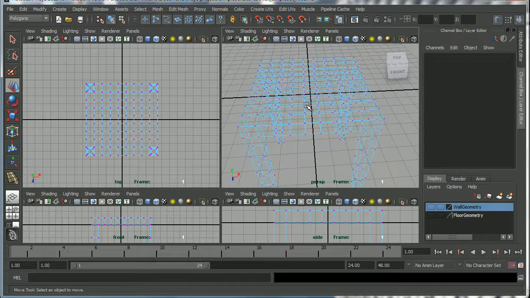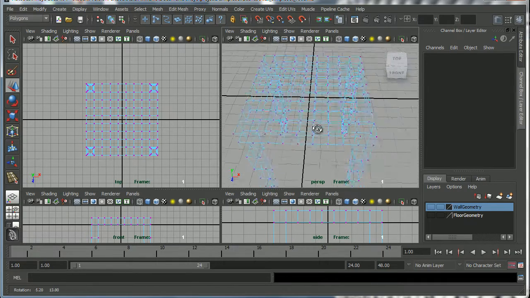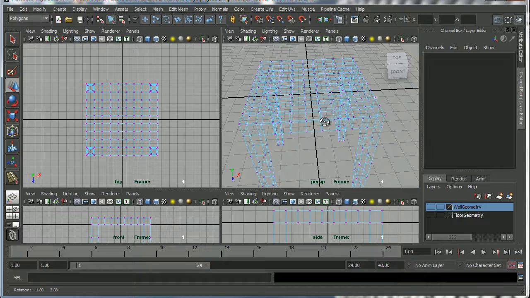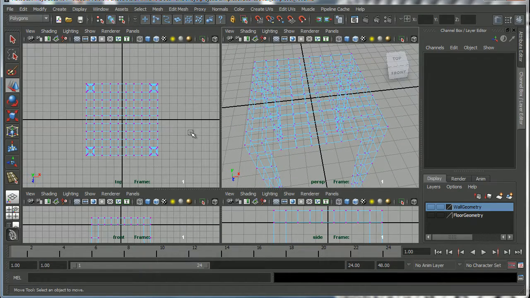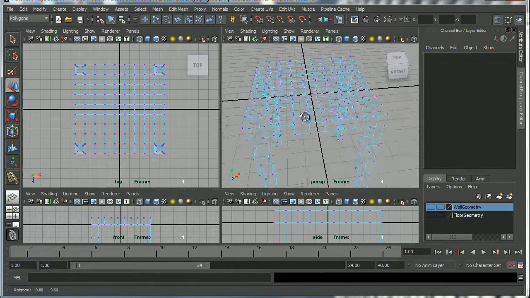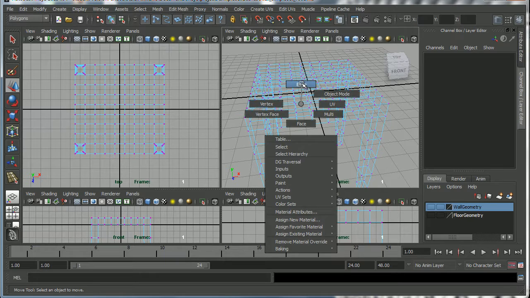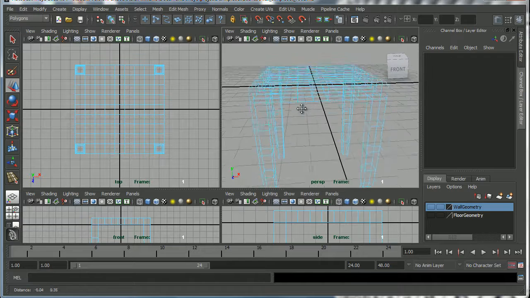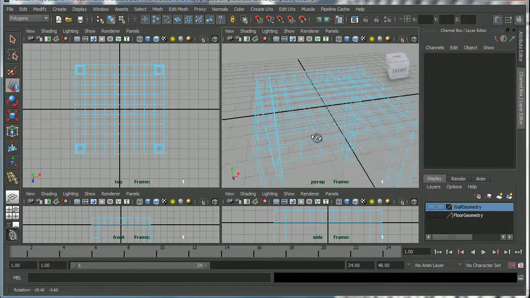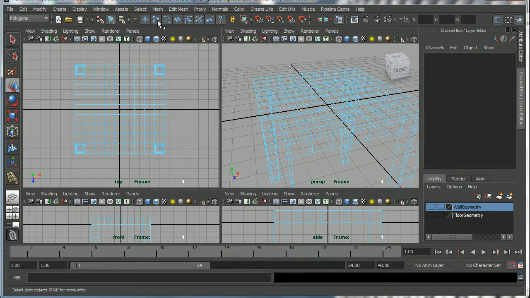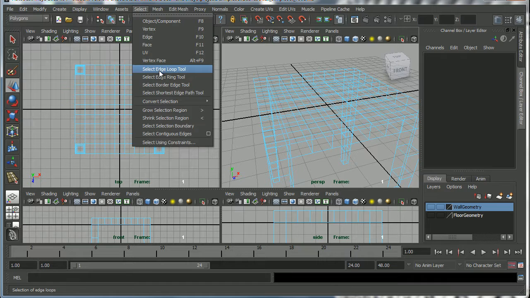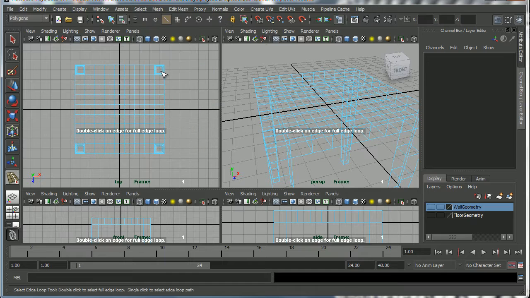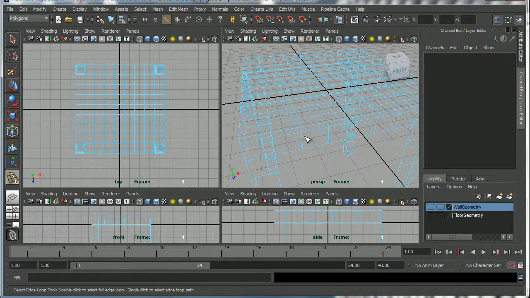We've got way more information here in this table than we need. So I'm going to start getting rid of some of it, and I don't want to be in vertex mode, I want to be in edge mode. So that's right click, edge, and we're going to select some of these edge loops here and get rid of them. I'm going to do that using a tool called the select edge loop tool. That's right there. And if I double click on this edge loop here, that will select that edge loop.